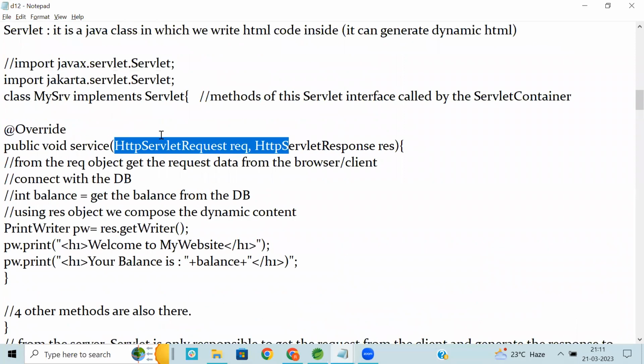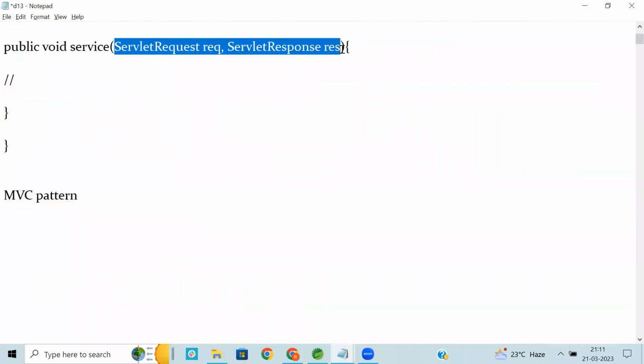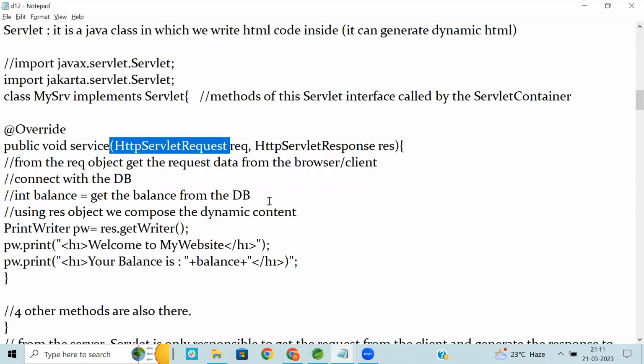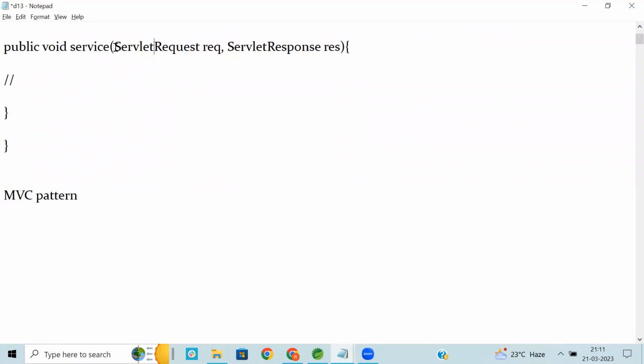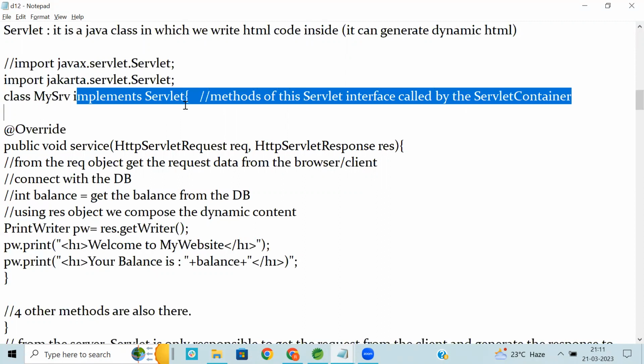about that. Sir, you have written HTTP servlet request, HTTP servlet response, but in this example you have written servlet request, servlet response. Basically, servlet request and servlet response ये दोनों interface हैं, और ये दोनों उसके child interface. मतलब this is the parent interface and this is the child interface. Right? So basically, inside the service, we should not implement this servlet. Instead, हमें क्या करना चाहिए? We should extend the generic HTTP servlet class. That class we should extend.